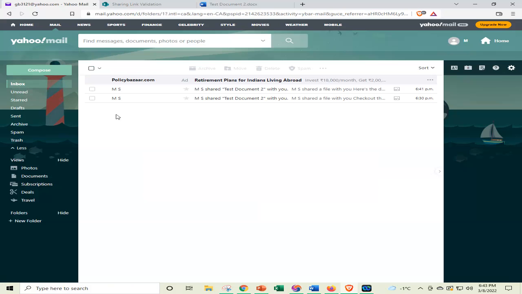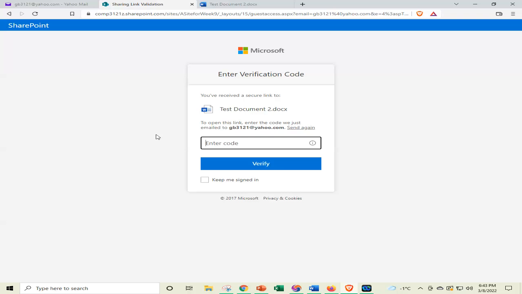So the code is not coming yet, but the system is working. When we enter the document link, it's not simply opening the document, it is asking for the code. Either the Microsoft system or the Yahoo system is slow, so the code has not reached yet, or somewhere in between, because of course through the internet is all the traffic and everything, sometimes the emails take time to reach the destination.